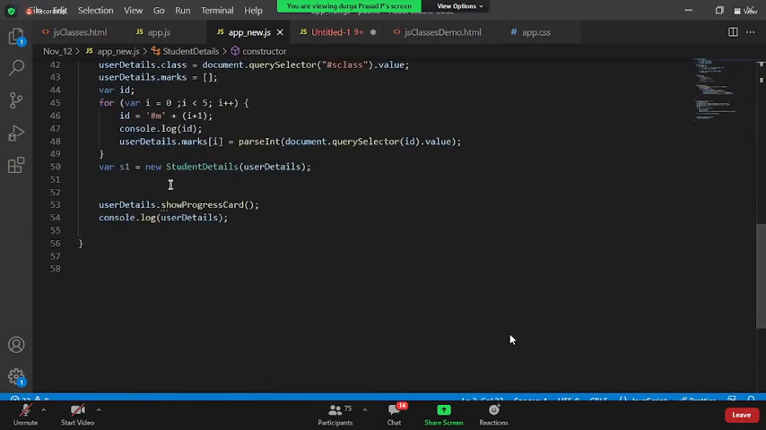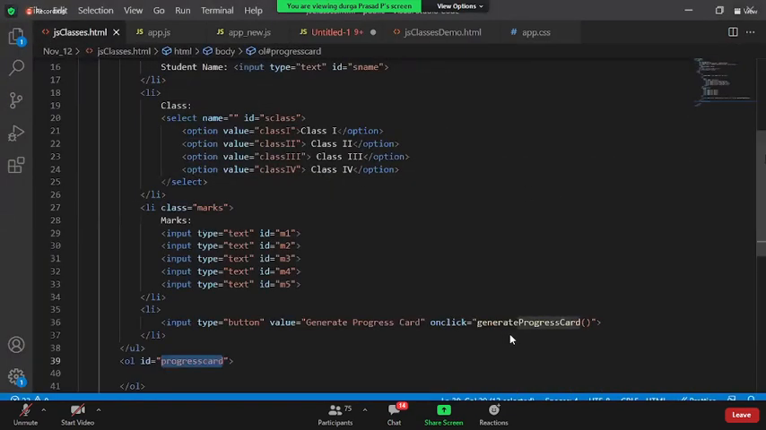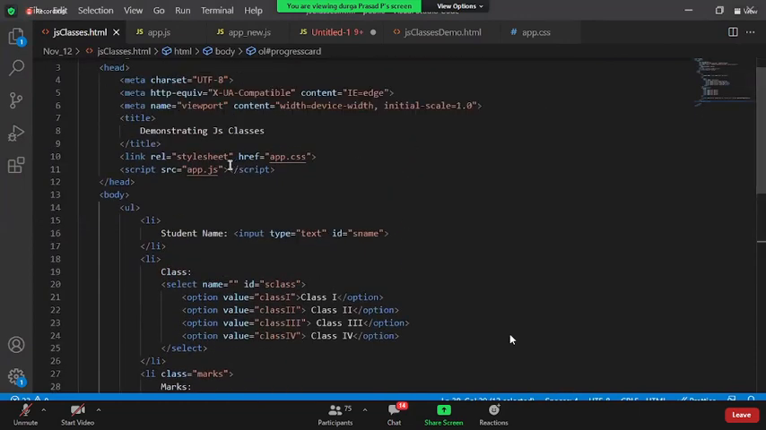Now if you save this guy, now I simply say S1 dot show progress card. Now if you reload the page, these guys should be app underscore new, right? Earlier I made it as app.js. Now it should be app underscore new.js.